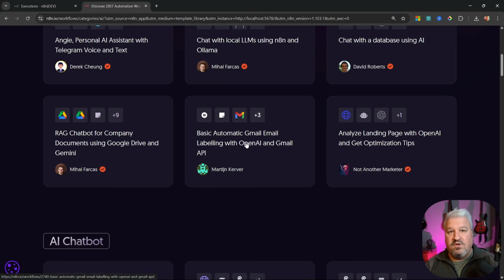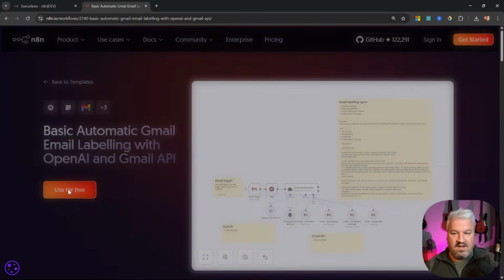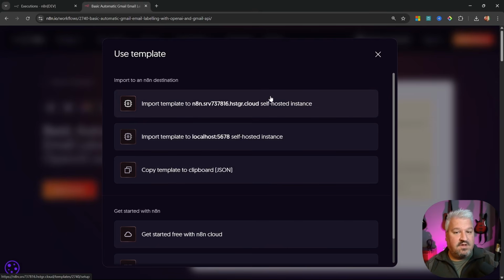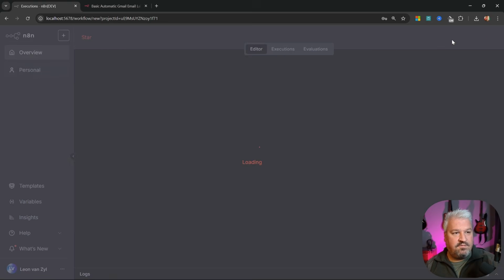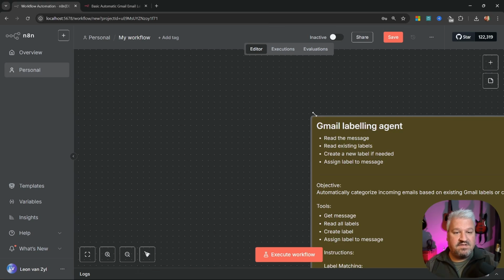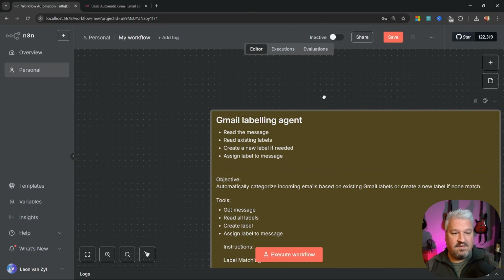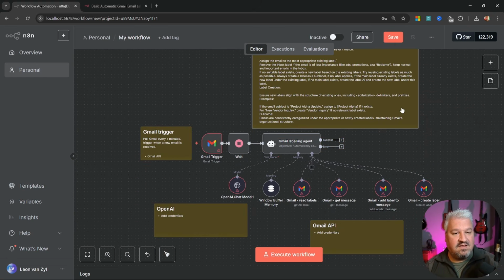So if we wanted to use one of these templates, for example, this Gmail template, we can simply click on it and we can click on Use for Free, and now we'll be able to import it into our different instances. Here I can actually see my Hostinger instance as well as my local instance. So I could click on either of these and it will auto import the template, or I can simply click on Copy Template to Clipboard, and back in n8n I can click on Create Workflow. Then I can simply paste by using something like Ctrl V, and now I've successfully imported that entire template.